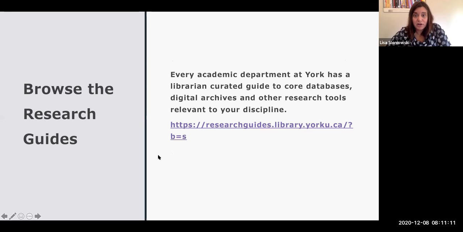If you are unsure of existing online subscriptions and research and reference tools that the library may have newly acquired, and we certainly have been acquiring a lot of new stuff over the last year, take a look at the research guide for your field. So on the library's homepage, you will see right under the Omni search box a link to research guides, and you should be able to find your discipline there. So take a look and see what we have available.